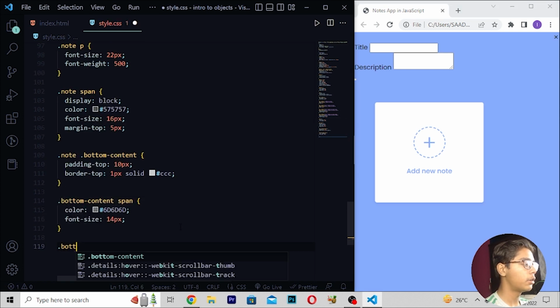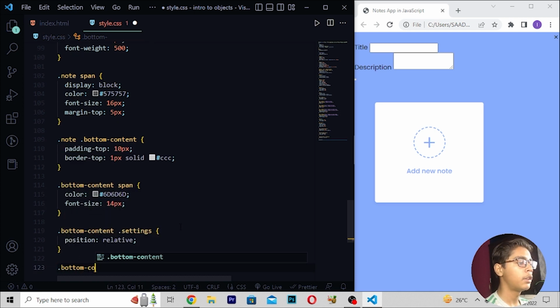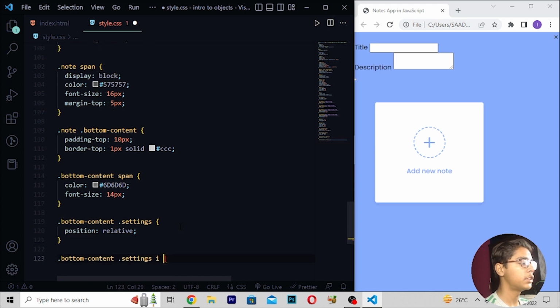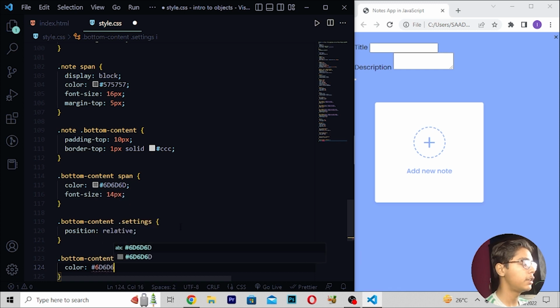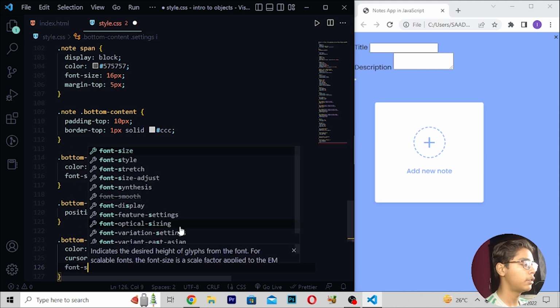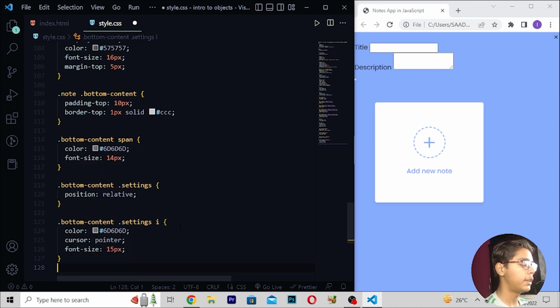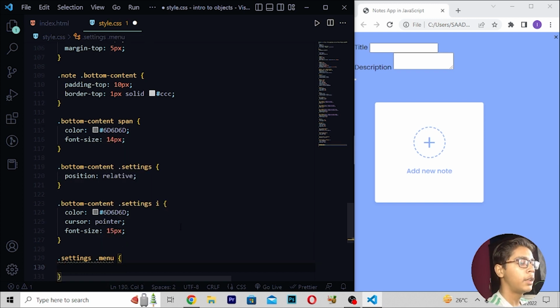Then I will be writing .bottom-content like this, right here settings. Then I will be writing position relative, right here .bottom-content .settings i tag. Then I will be now just moving here right here color, which should be #6d6d6d. Then right here cursor pointer. Then I will be writing font-size 15px. Then I will be writing .settings .menu. Then I will be moving down, and here I will be writing z-index, which should be 1.